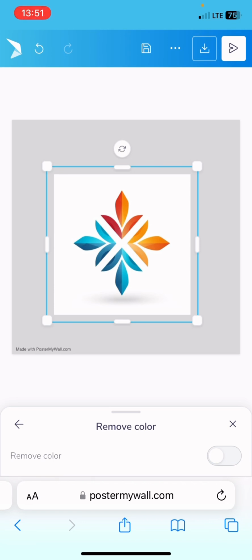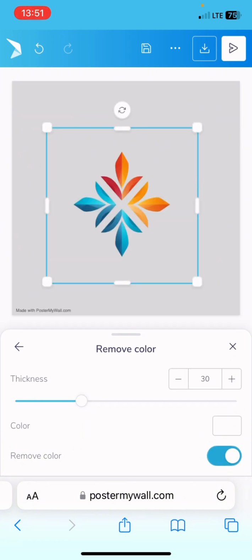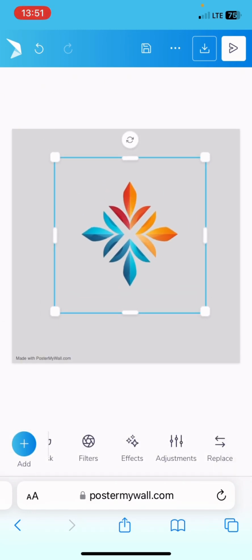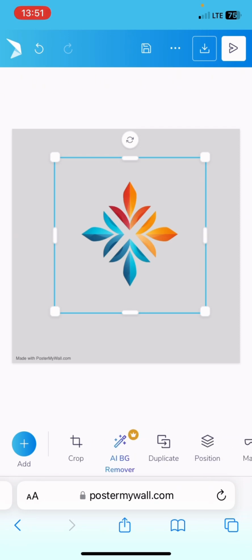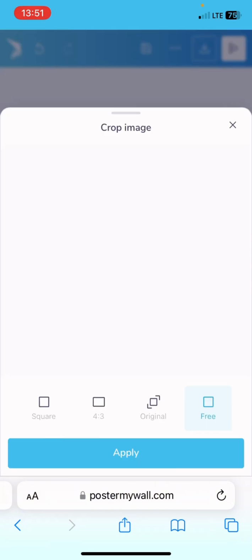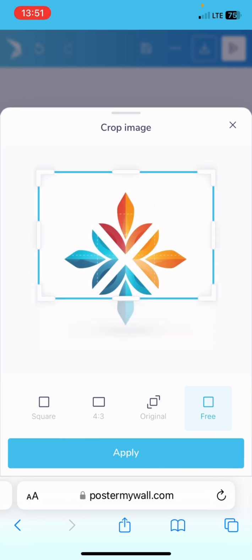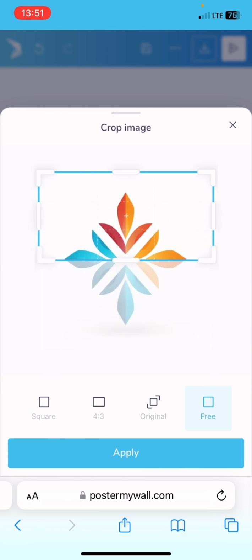Clicking on remove color, you can see it's giving me the option, so you turn it to the right. Can you see the image that I imported now? The background has been removed easily. So I cancel that. So now this is it. What next is for me to reduce, because of the type of logo I want to design, this image I want to reduce the size a little bit. So I click on crop. From crop, let me just cut it a little bit.